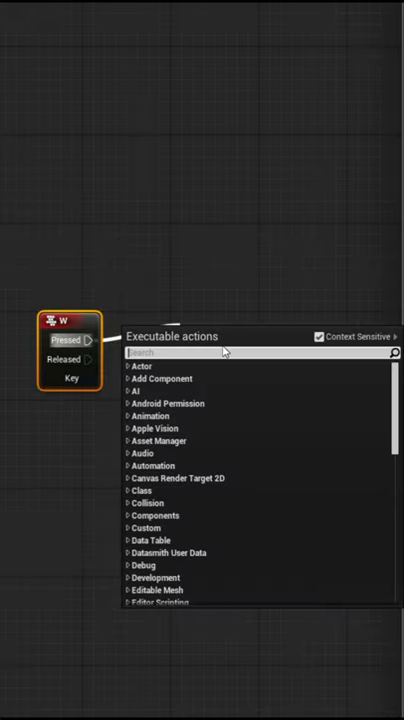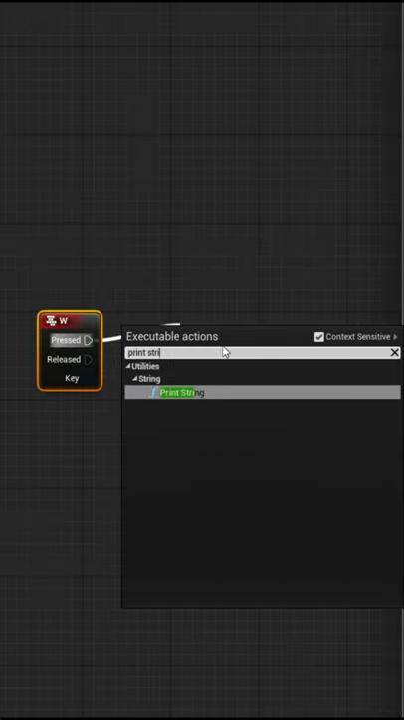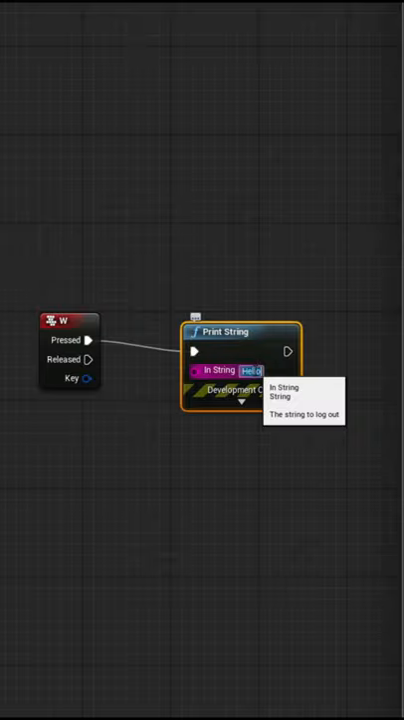And let's add something on pressed. We'll do another print string. And let's have it say, "Going forward, baby."